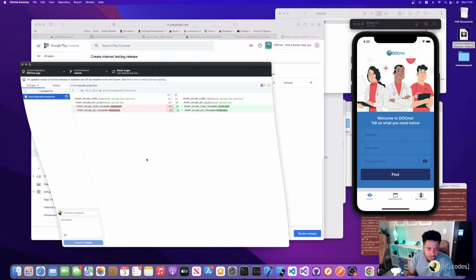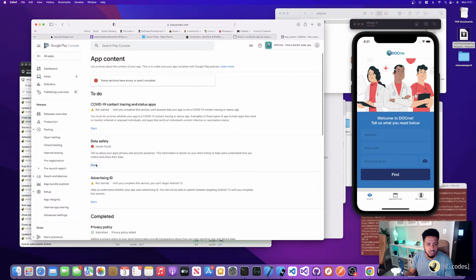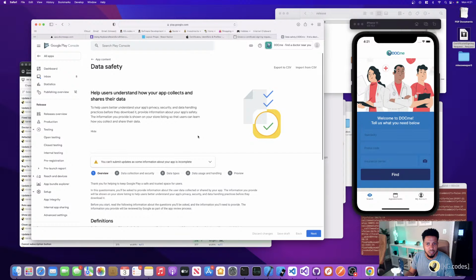Will it let me? Dang. It's saying something. Fix errors to roll out this release. It's going to make me do something. Saying I'm missing some information, data. Tell us about your app security stuff. You always got something new, man.